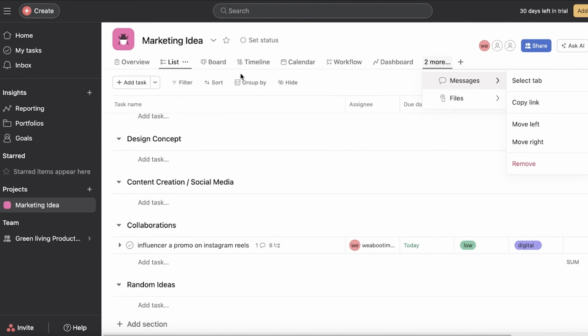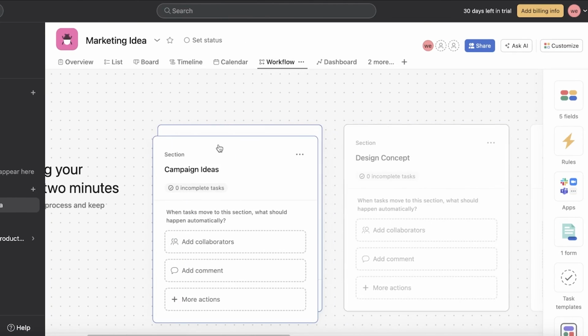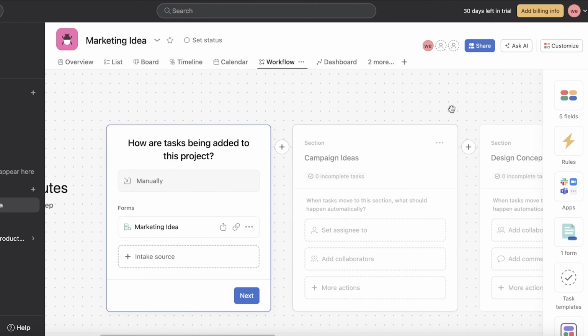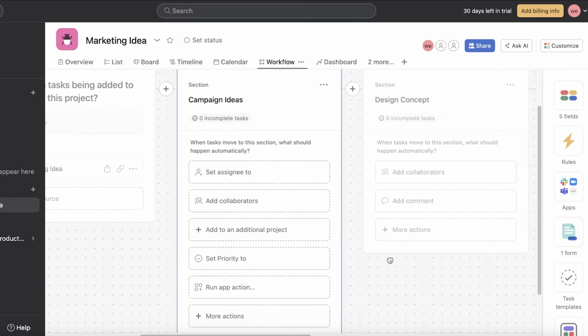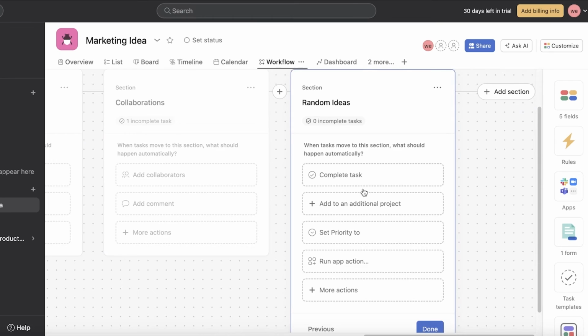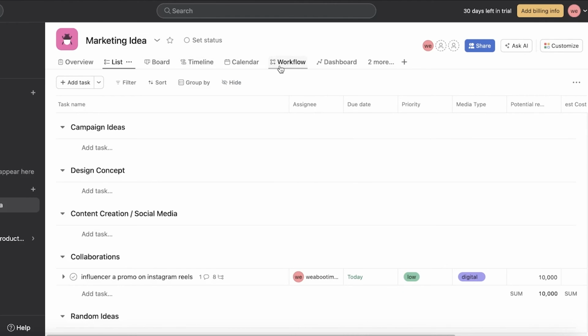Now, even with our simpler approach, we still have some unexplored fields in our workspace or in our project space in Asana. This includes your workflow. A workflow is a visual representation of how your work is being done. So when a task is added, it's added to campaign ideas. Then we have design concept, sections, collaborations, add collaborators like this. So you have a bunch of different options to just have a visual representation of the tasks in your workflow.